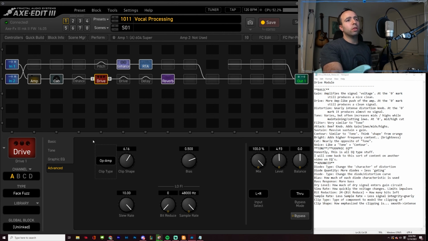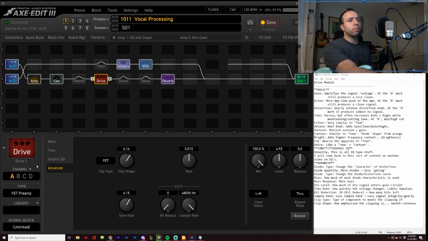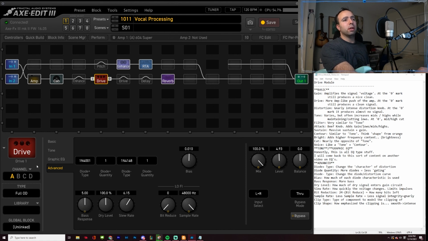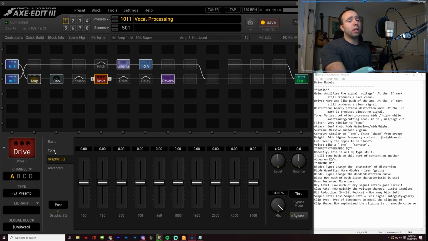So these are the main two parts that differ from the other one. With these you lose the dry level and the bass response, but you get a clip type and a clip shape, as opposed to a diode quantity and a diode type. So here, aside from just diodes, you can have other types of hardware. And that's pretty much it. That is all of the major things that make the drive module different from any other module. And then inside of there you've also got the tone and graphic EQ.